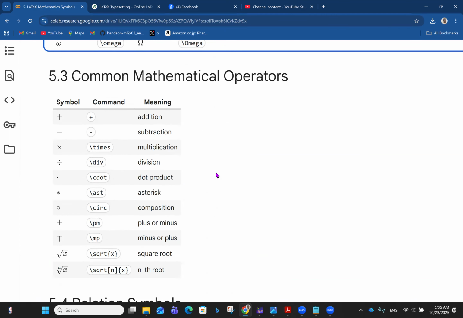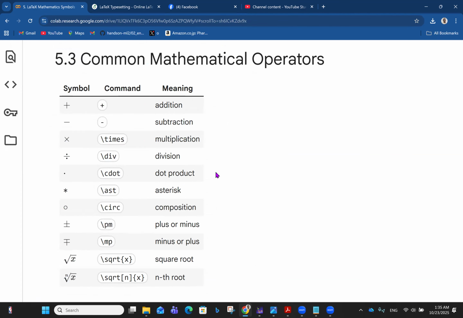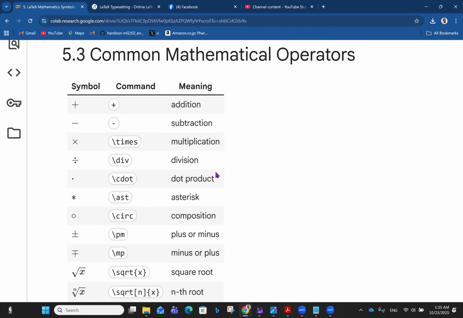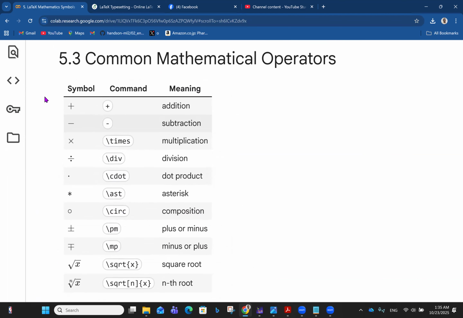Then we move on to common mathematical operators. So of course the regular things you get to use. So if you want to use plus, you just type plus on the keyboard, that's for addition. If you want to use minus, you type minus on the keyboard, that's for subtraction. Then if you want to multiply, that's backslash times, that's for multiplication. Then for division, you just say backslash div.